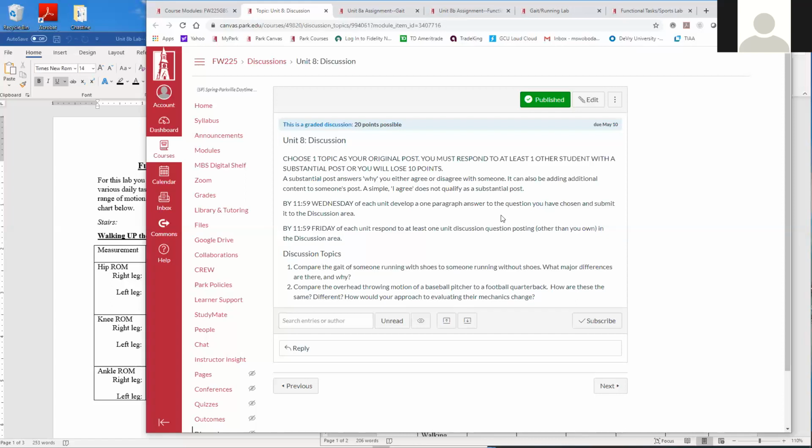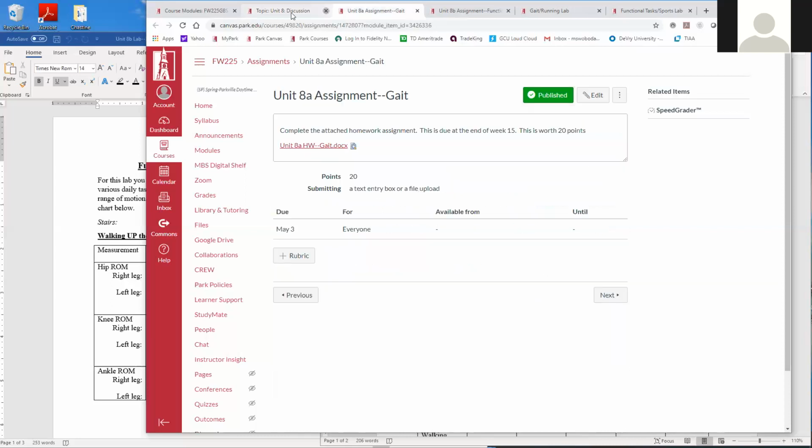So, at least make it a couple sentences. You don't have to be doing a lot of citations for it. Still, you should be including where you got your source material. It doesn't have to be APA formatted, but you should include where you got your source material if you're using outside sources. So that is your discussion for the week.